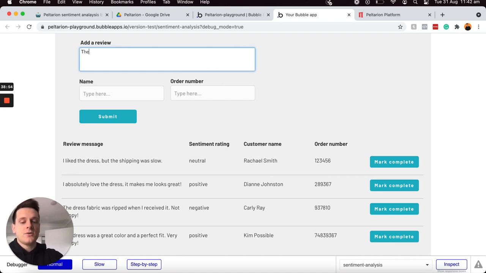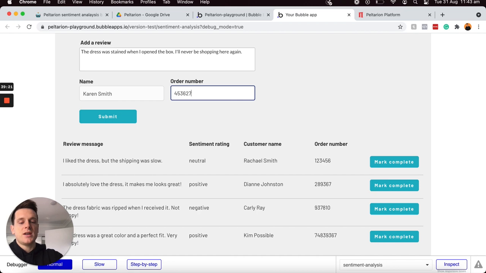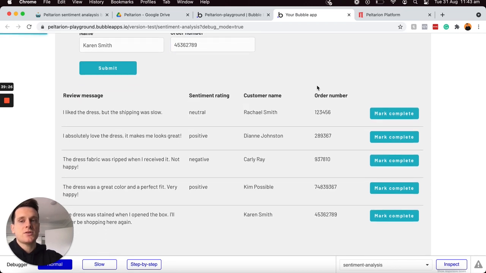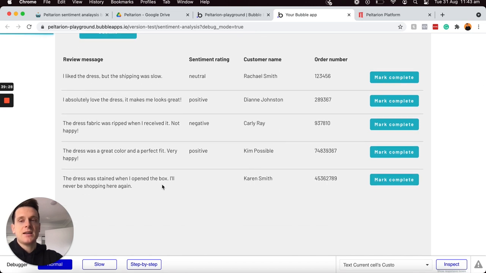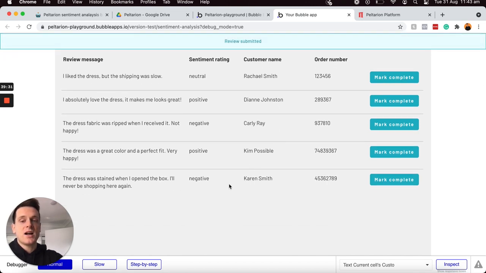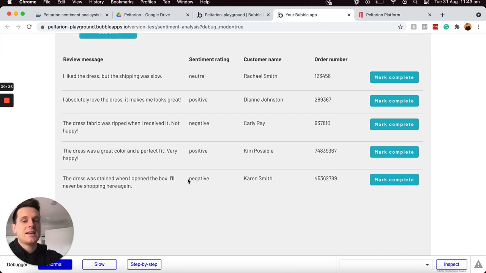I'll say the dress was stained when I opened the box. I'll never be shopping here again. My name here can be Karen Smith, and I'm going to add in just another random order number. I will submit this review. If I scroll on down, you'll see that that's been added into our customer support database here, and it already has a sentiment rating here, which of course is negative.